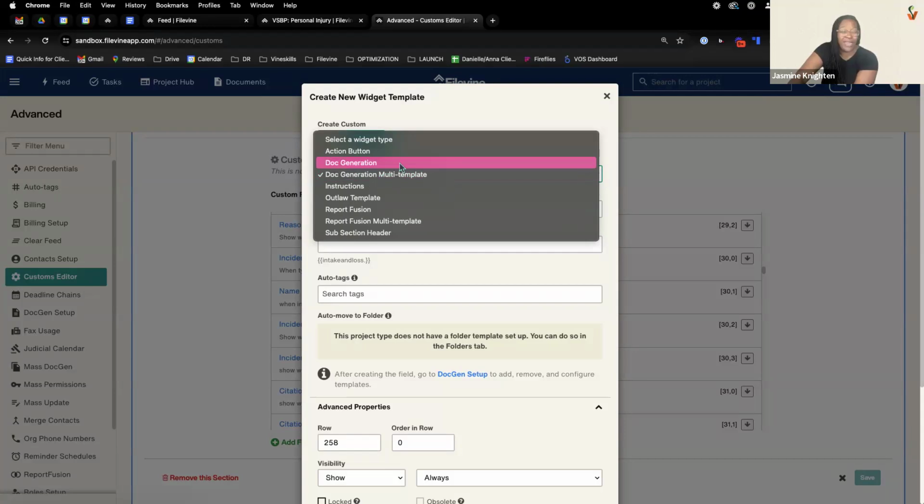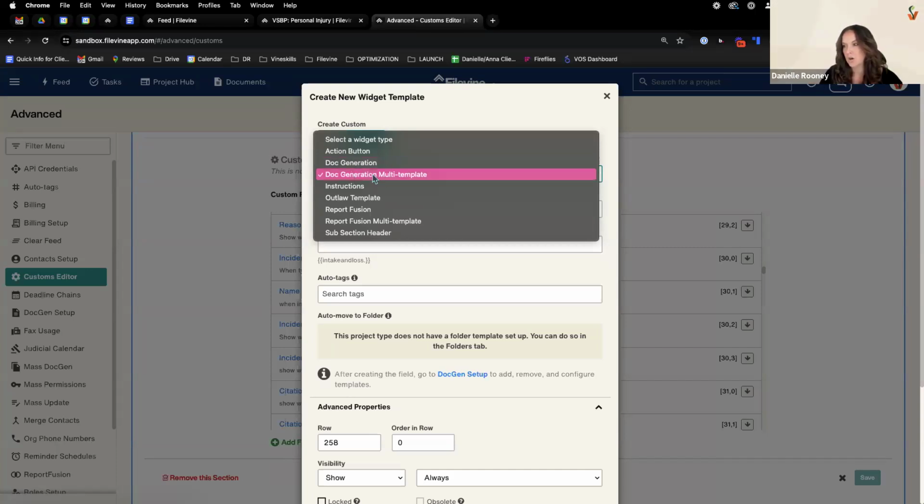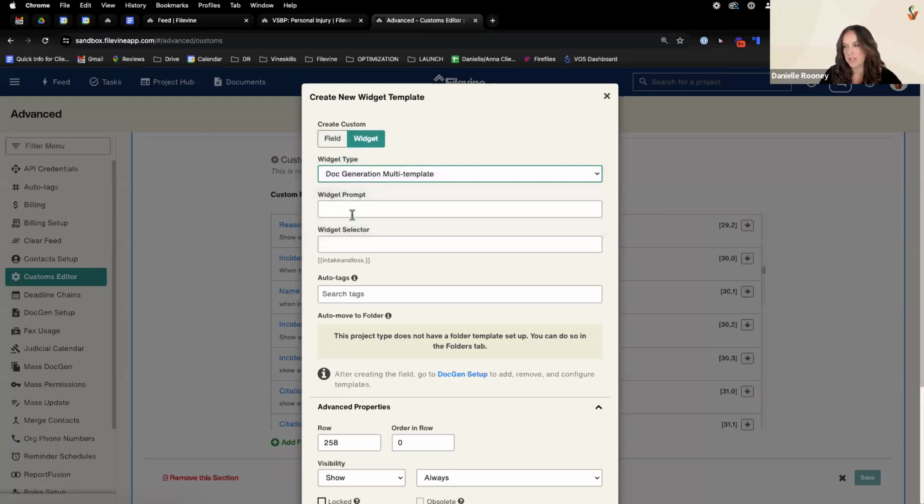That way, maybe right now you just have one, but down the line you may have additional. And if you select just one, you're kind of pigeonholed into only doing one. You'll have to create additional fields. Whereas if you do the multi-template, it gives you that flexibility to do what you need as Filevine continues to grow with you. Yeah, perfect. So I'm going to go ahead with the DocGen multi-template.